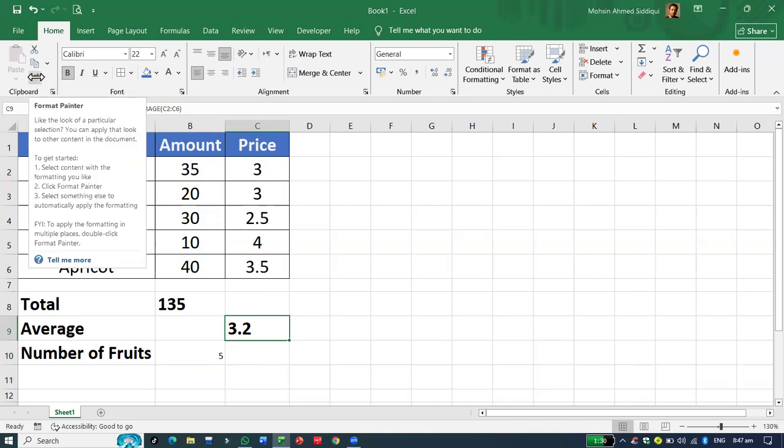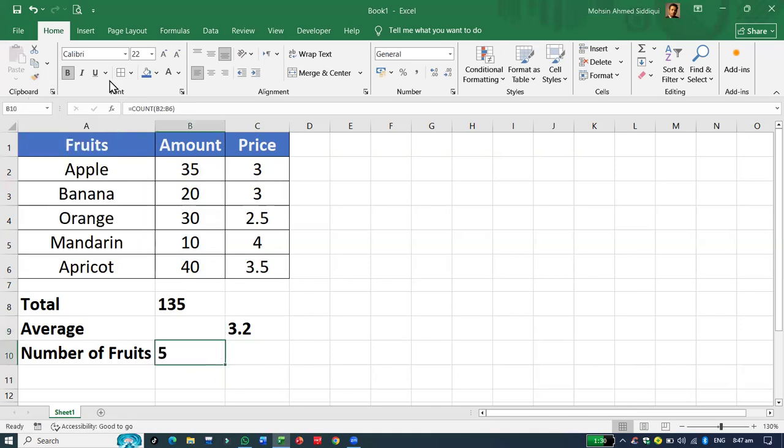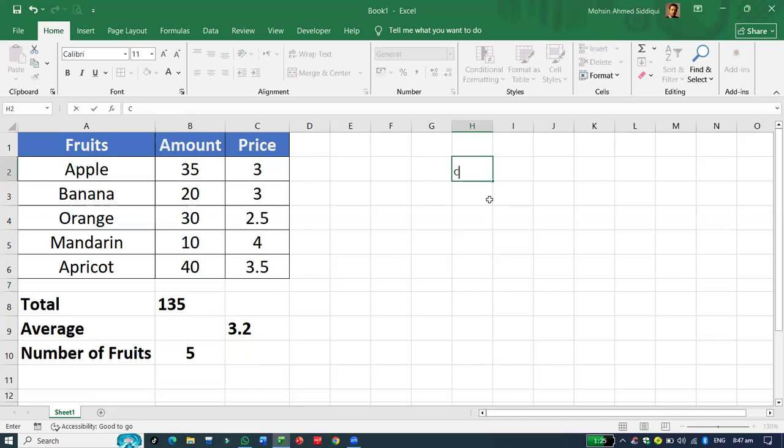So students, this is the procedure to insert the count function in your sheet. Hope you understand this. Now going towards another function. We have covered the count function. I will write it here, you can check. This is page number 45.